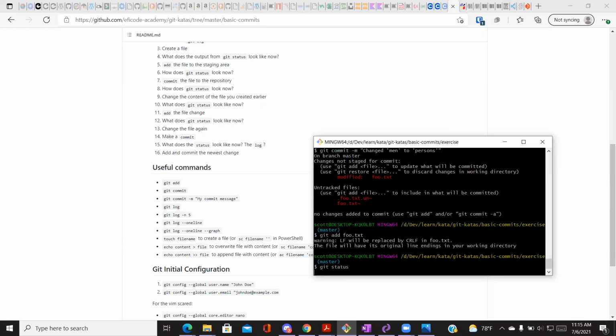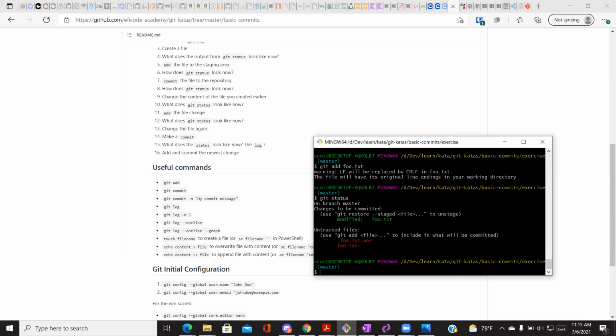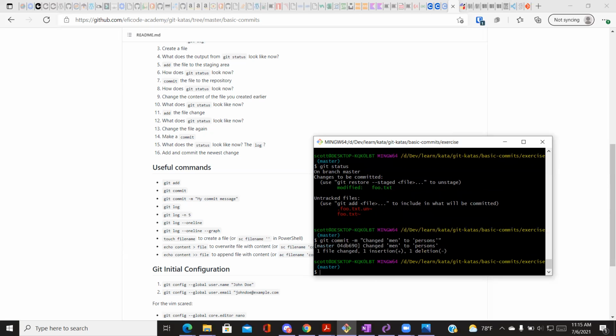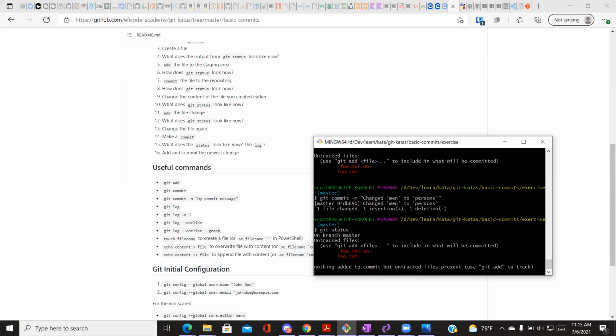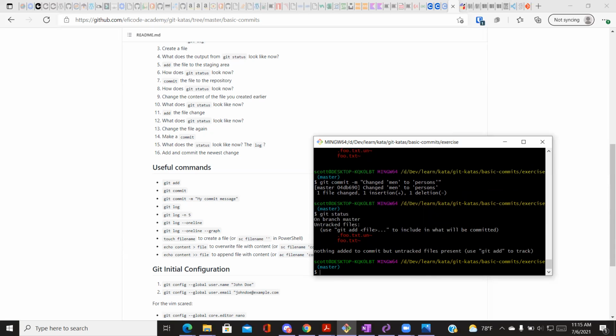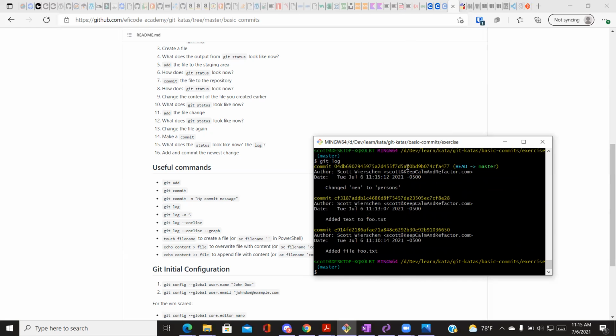then git status. So now it's added. Now I can do my commit. Boom. Right. And then git status. Very good. And the log. And you see what I did. So the head is up here. Changed men to persons. And probably if I did a history or whatever, a diff on each of those, I'd be able to see.